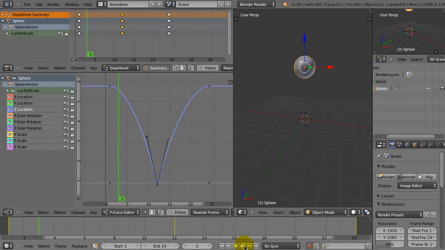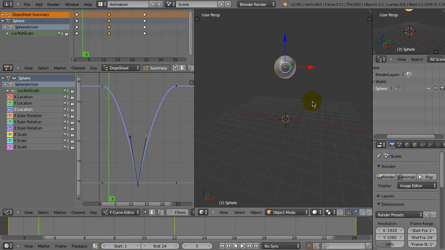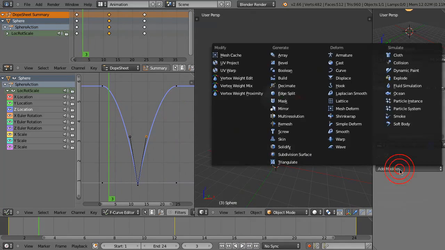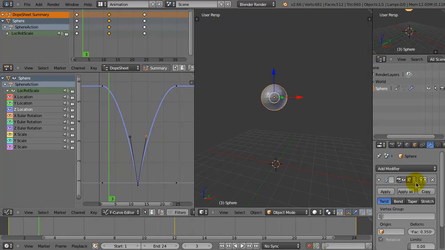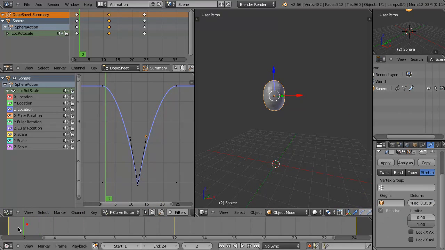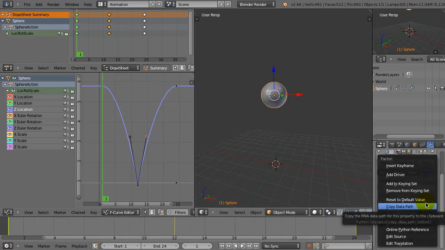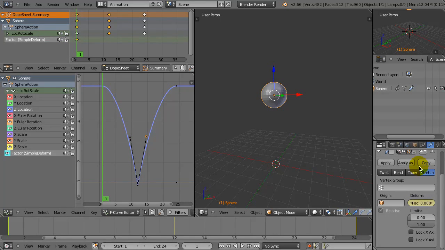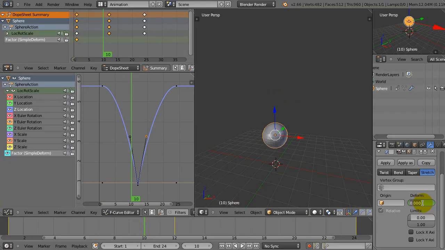Moreover, you can also animate modifiers in Blender. Let's give our bouncing ball a cartoony effect by adding a simple deform modifier. Click on Stretch. In frame 1, set the deform to 0. Right-click and insert keyframe. Assuming you still have automatic keyframe insertion activated, move to frame 10 and change the deform to 0.5. This should automatically be recorded.